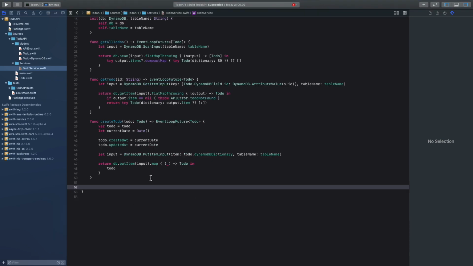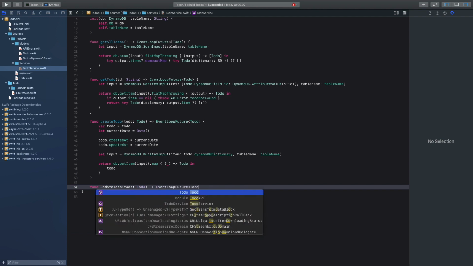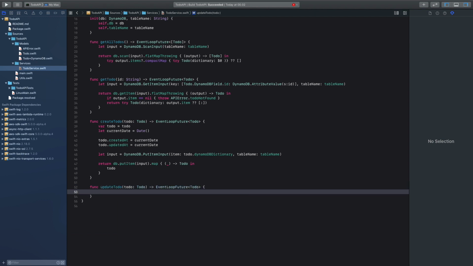For updating a to-do, create a new method named updateTodo with a single parameter of the to-do model. The return type is EventLoopFuture of to-do. Create a new variable to copy the to-do struct instance. Then we can just assign the updatedAt with the current date.